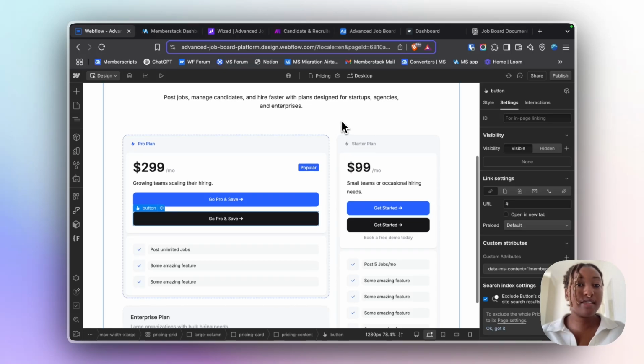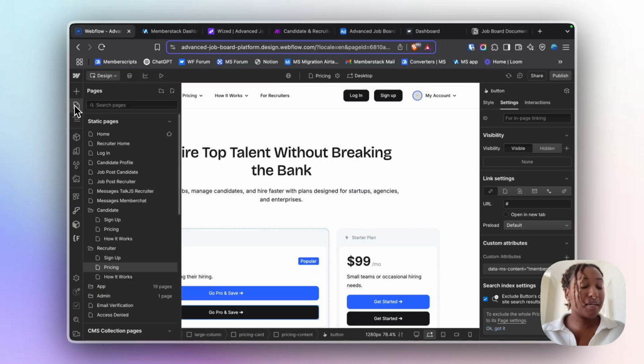Okay, and that is about it for signups, logins, and pricing pages for this template.